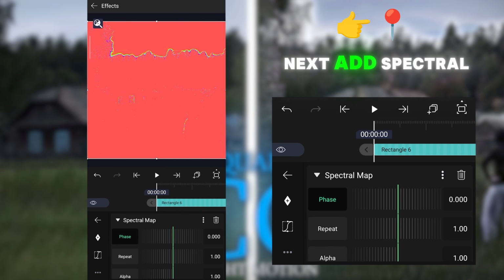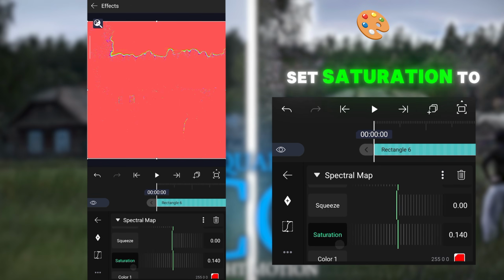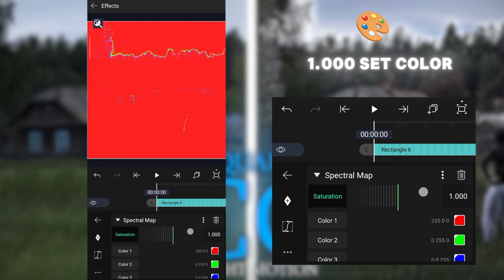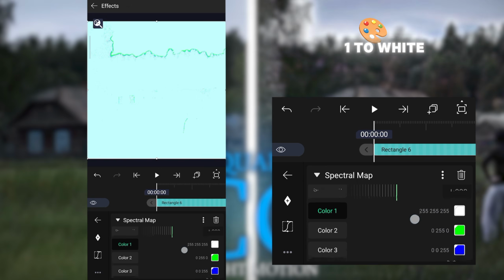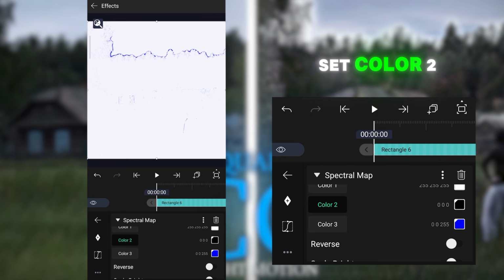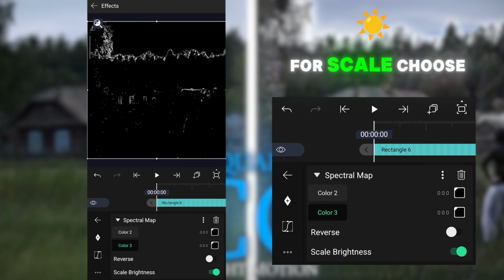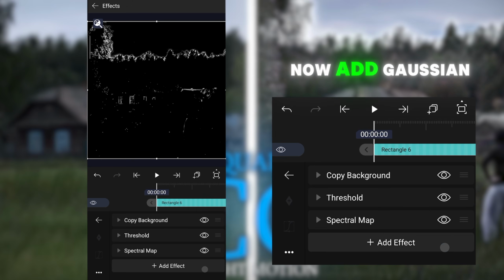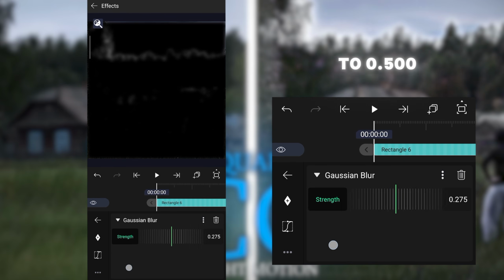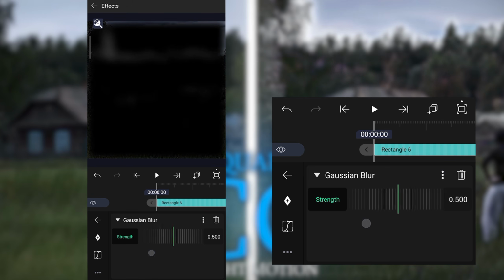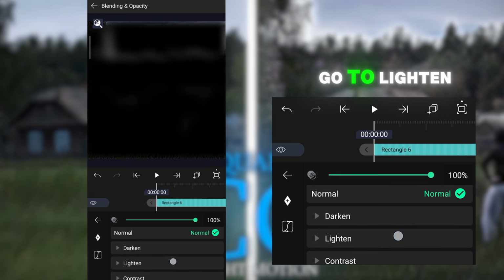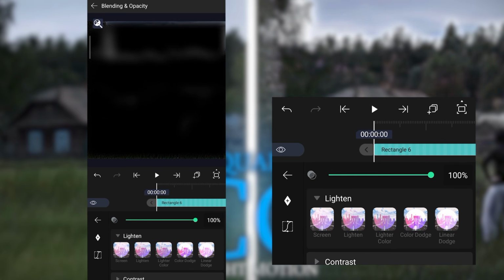Next, add spectral map. Open the settings. Set saturation to 1.000. Set color 1 to white. Set color 2 to black. Set color 3 to black. For scale, choose brightness. Now add Gaussian blur. Set it to 0.500. Finally, open blending, go to lighten, choose screen.